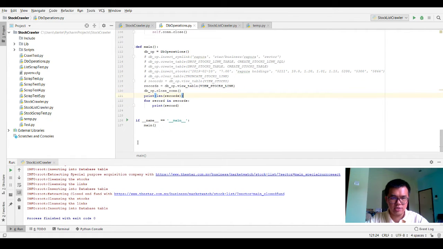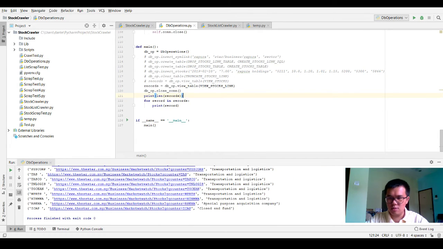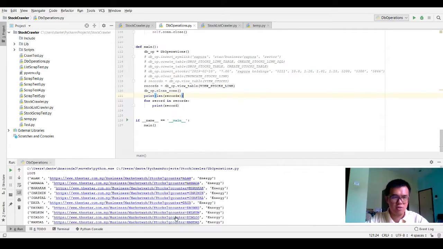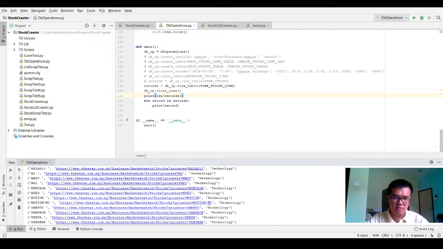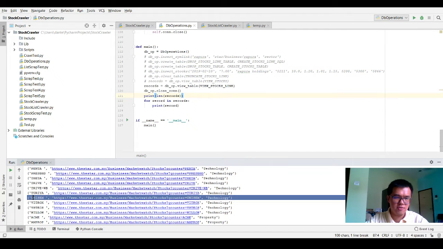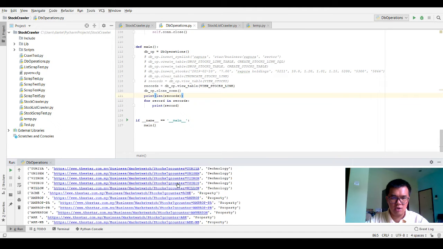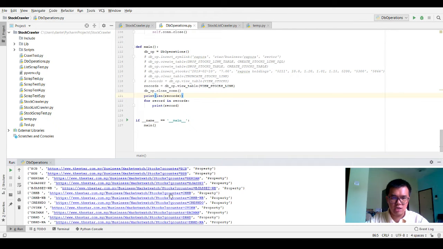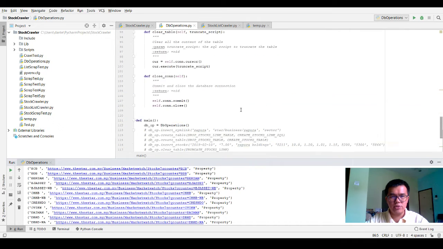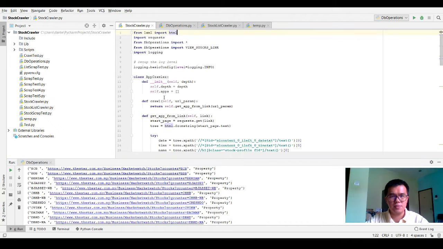Okay, the crawling process is done. Now we have to check the stock link table. We can see that from the stock link table, we got around 1005 stocks. Each of these is a stock symbol, and this is a link to the stock, and this is a sector. All these come from different sectors and different stock symbols. The most important thing is this stock link. We have to crawl the stock details using this stock link. So now we proceed to the stock crawler.